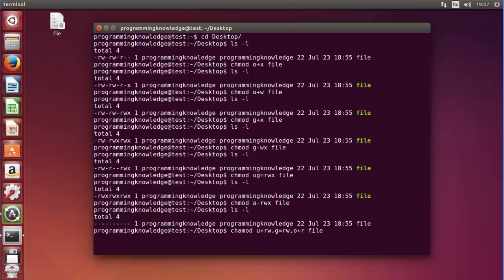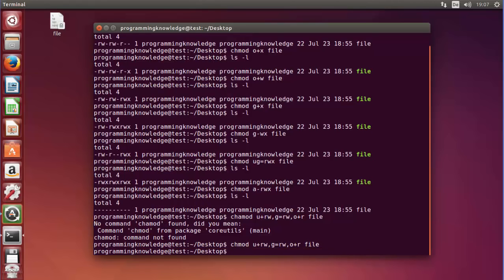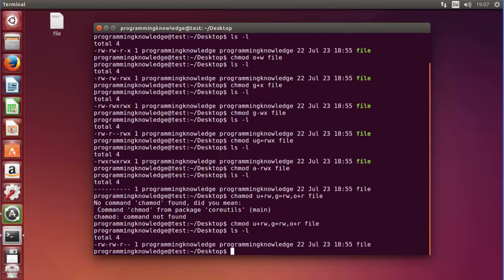And press enter, and it gives some problem. Let's see what the problem is. Yeah, the problem is chmod is not spelled correctly, so I must correct it. I will remove this extra letter, and now the command is normal, right? So I will press enter, and once again do the long listing, and now we have the normal permission of the file. For owner we have read and write, for group read and write, and for other read permission.